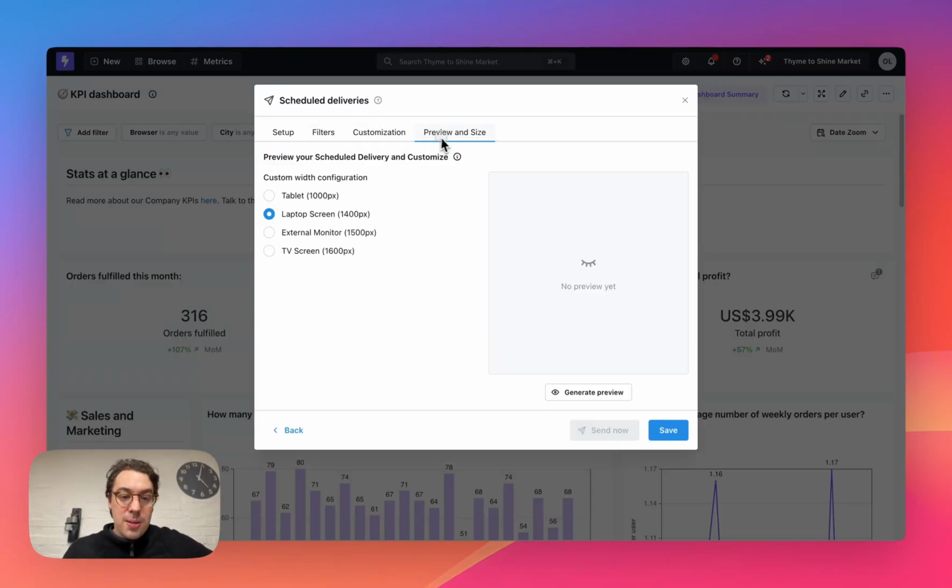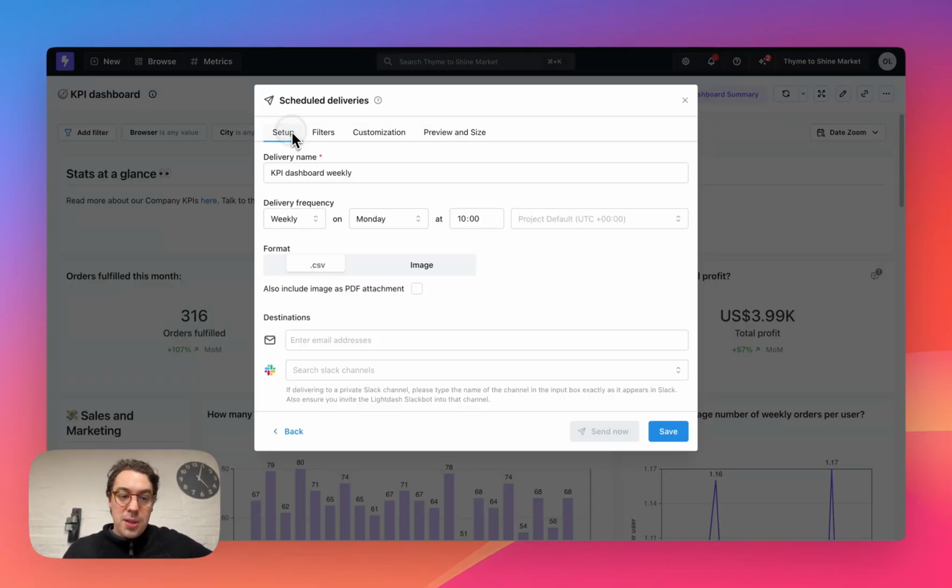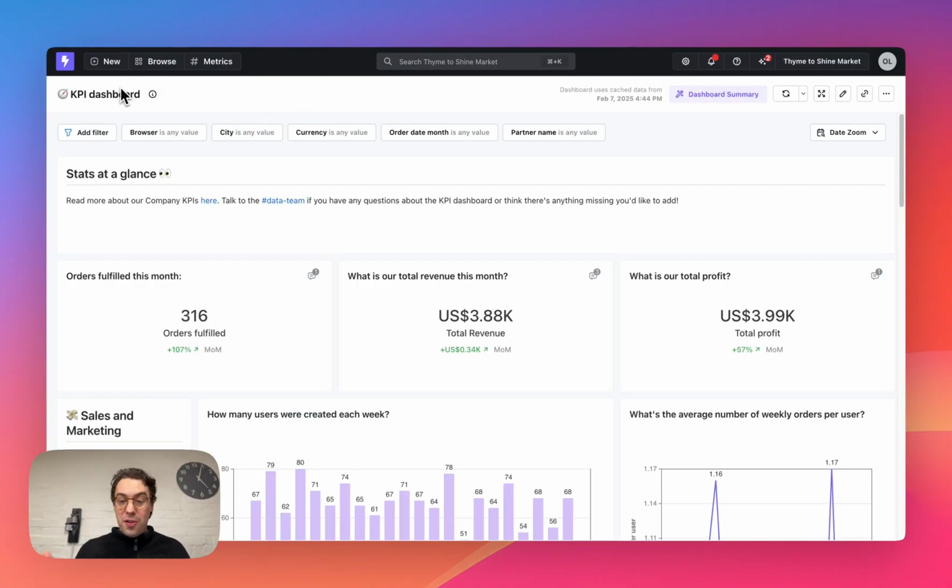And there's a lot of ways to customize what the users see and the filters that are available there. There's a lot of configuration that you have available to you. So this is just the starting point for Lightdash.